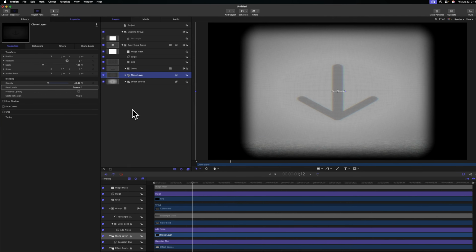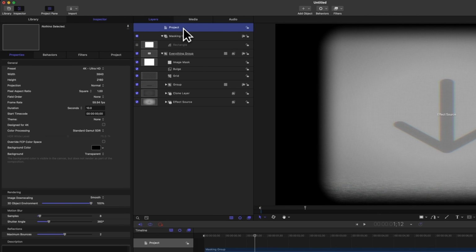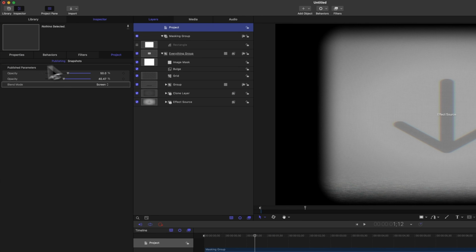And one further tip of organization is we can actually just go to our project settings under project, and you'll see it's kind of hard to tell what these different values are adjusting. So you could just double click on it and you could just type in grid opacity. And so now we clearly understand what this particular value is adjusting, which is really incredible.